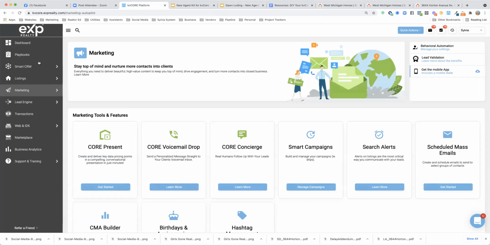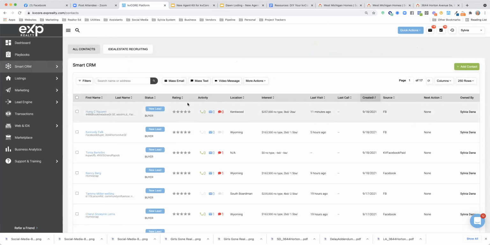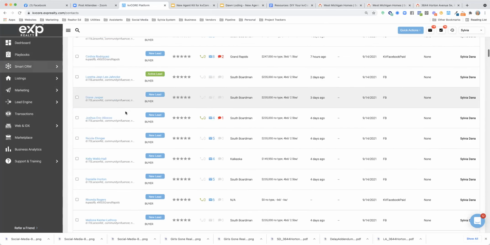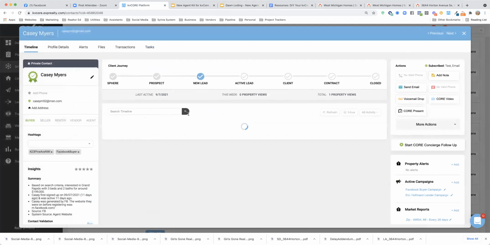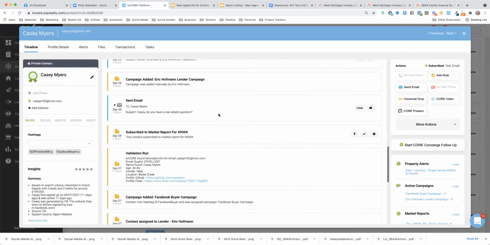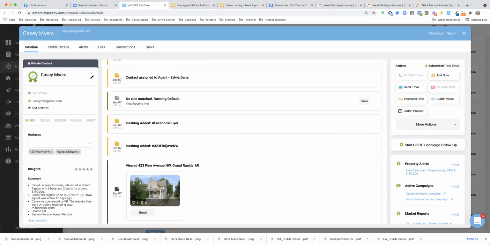And then the other thing that can get sent is search alerts and listing valuation. So let's go into my smart CRM really quick, and I'm going to look for one down here. Let's see. So this person came in on September 7th, looking at this property, and I can see what they looked like. And I can see what hashtags were added when they came in. So here they are. These hashtags are there, so that way I know how many people were looking at this property.